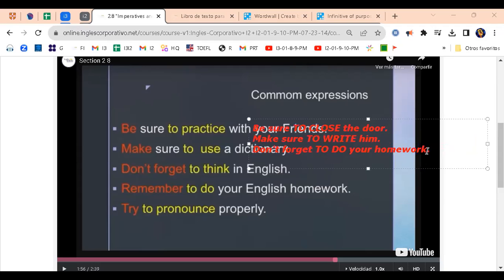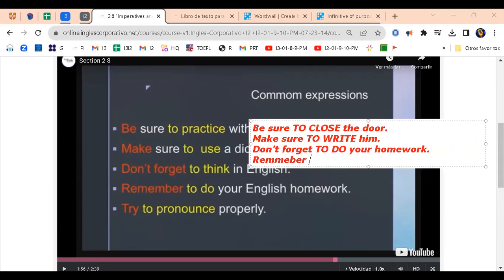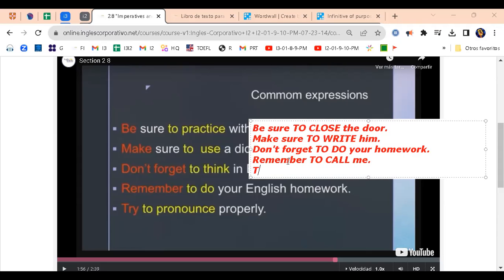So what are some more examples? Remember to. Saul, ideas, Claudia, Jennifer, Carla, Rene. Remember to call me. Yes, right. Remember that when we use the imperative plus the infinitive, we create a nice suggestion, okay? So this is in order to express suggestions. Remember to call me. Remember to invite some friends, okay?